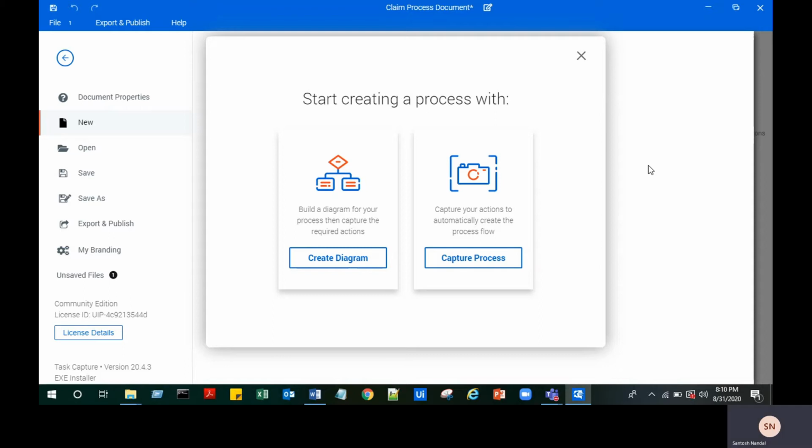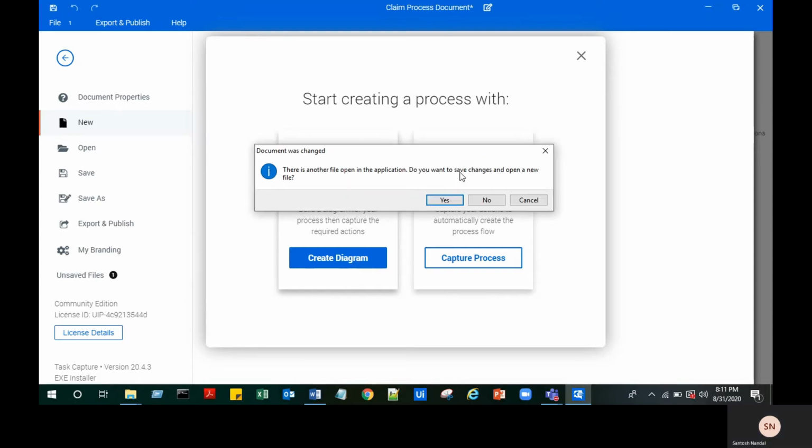Today we will see how you can create a process flow diagram manually. So open Task Capture. Once you open Task Capture, you can see the two options. As I said in the first session, the create diagram and capture process, we already completed the capture process. Now we'll see how you can create a diagram manually. So click on the create diagram.